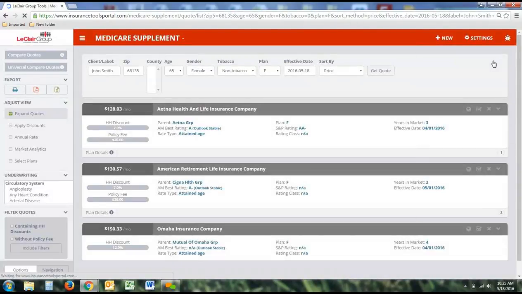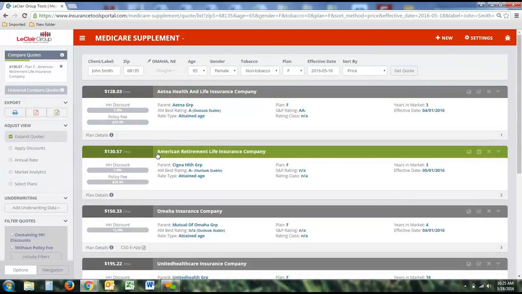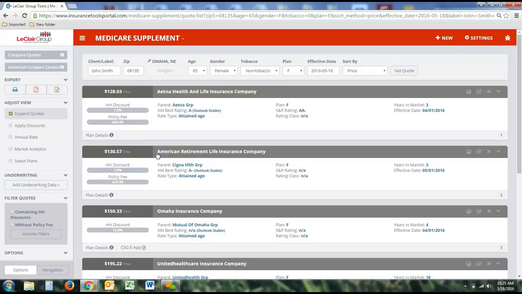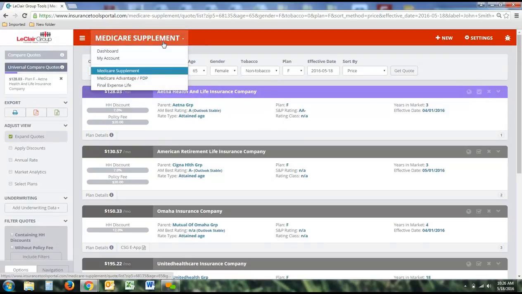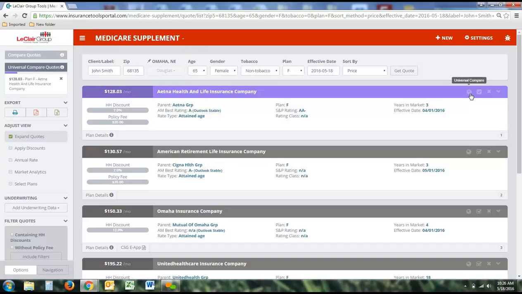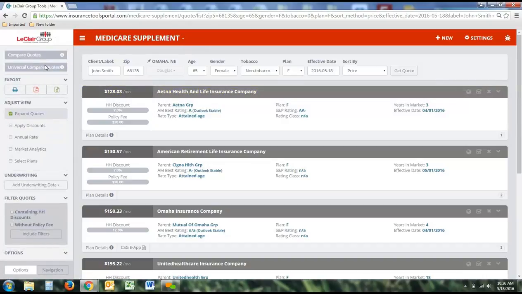The next compare button is going to be the universal compare. This is if you want to compare cross-product lines. So let's say you wanted to compare this Aetna Health and Life to a final expense plan or to a Medicare Advantage plan. All you need to do is click that universal compare globe button here on the right-hand side. If you click that, it turns purple. You would then just need to switch to the different product line, and to switch, all you need to do is hover over the product label, and you can switch to MA or final expense, run that quote, and click the globe for that company, and then click the universal compare with both selections made, and you can have cross products side by side for the quoting tool.